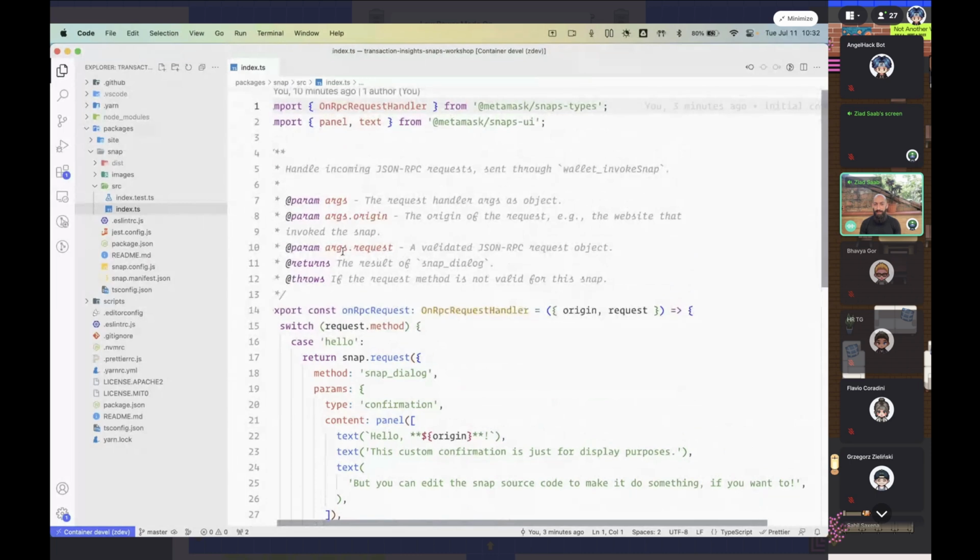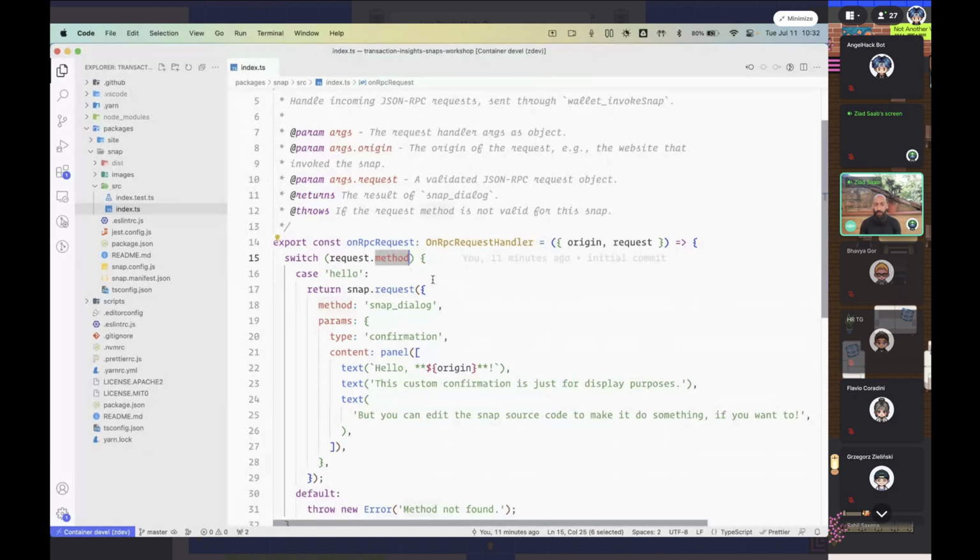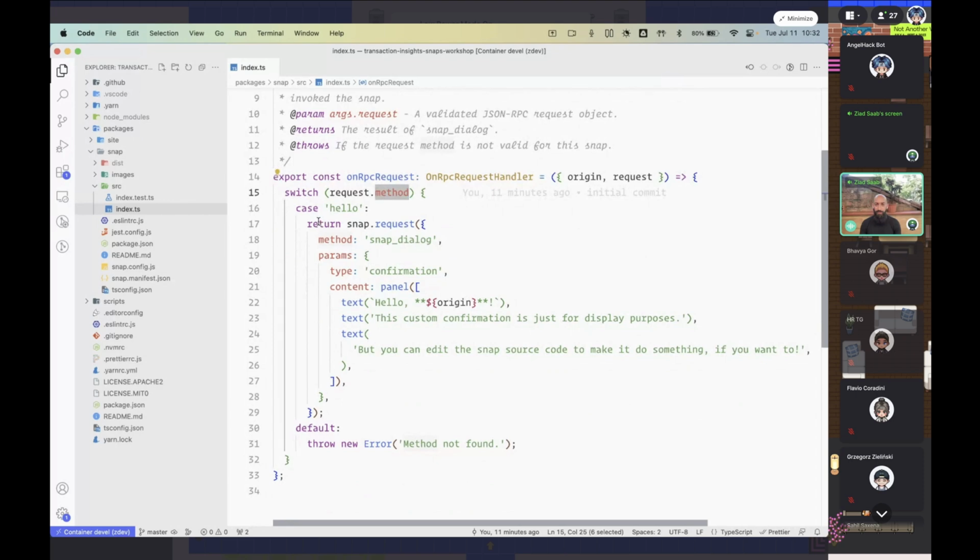So this template Snap that we give you exposes an RPC API. And the way that it does that is that it exports a function called onRPCRequest. And that function receives a request object, which contains a method and optionally some parameters. And then it can run whatever code it wants as long as it has the permissions for it. And in this case, what is the snap doing? Well, it's calling out to the snap global, which is another global object that is available only for the snap's code. And it's popping up a confirmation dialog.